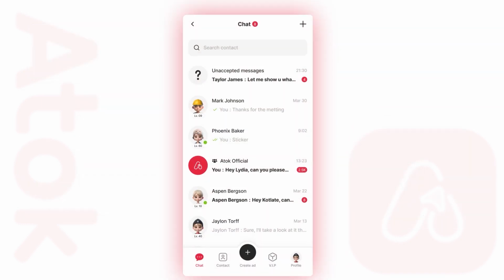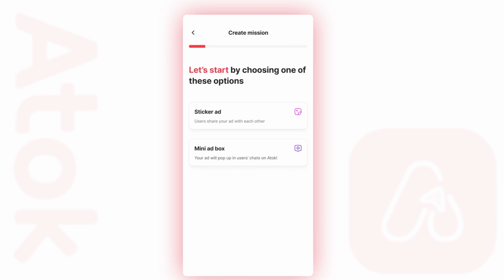First things first, click on the black button in the middle of the menu bar. After that, a screen with two options will appear. Click on Mini Ad Box, and now you're ready to make your own mini ad box.